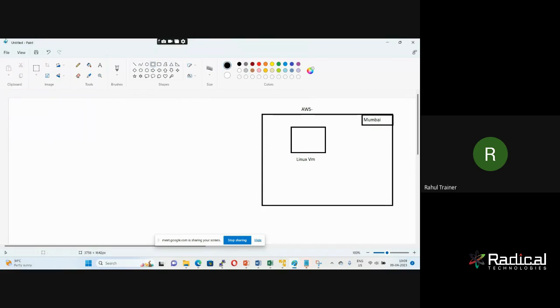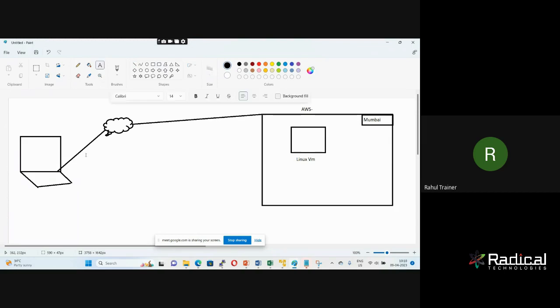Okay. Suppose, guys, this is my laptop which I am currently using, and that laptop is already connected to my ISP provider, and that is how I have an internet connection on my laptop. And from my laptop, guys, I need to connect to this VM. So what information do I require to connect to the VM? First I need an IP address.